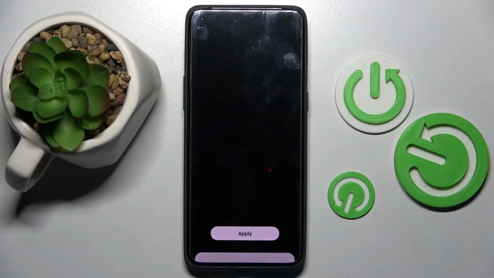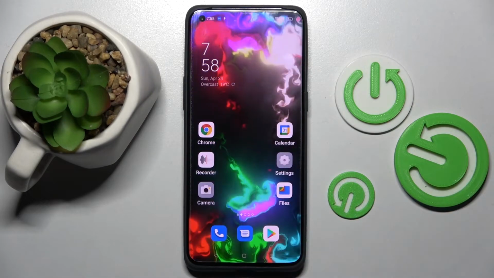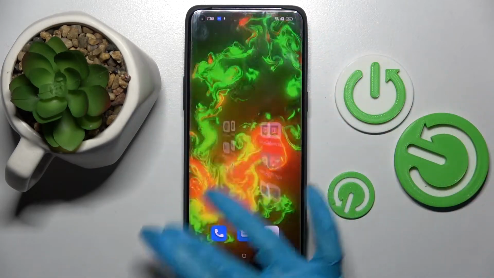I will go with Home Screen only. Then when I click Home button, as you can see, my wallpaper was successfully applied.